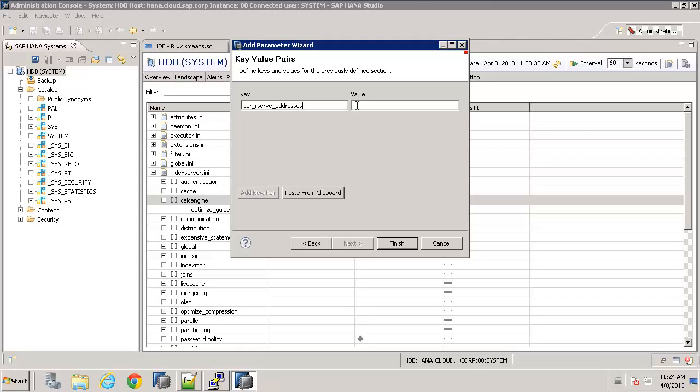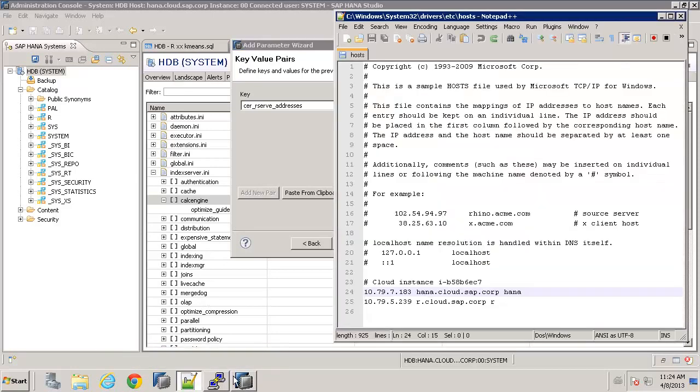This is where we can list one or more addresses where we can find an R server. If you want to have high availability, if you want to have more than one R server, you can do that. HANA will talk to each one individually and optimize which is the best one to speak to. Otherwise, you can have a single R server. In our case, we'll have a single server. So let's remind ourselves of the IP address. In fact, we can copy and paste.